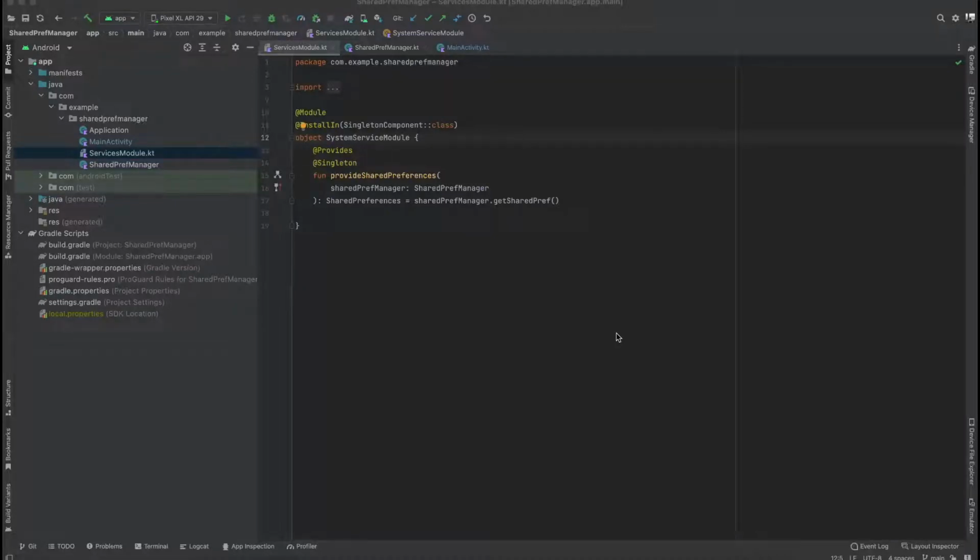In this lesson, we will create the Shared Preferences Manager. Actually, we will inject our Shared Preferences Manager into the entire project. Let's begin.